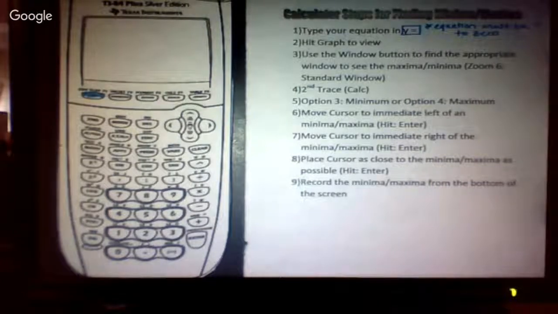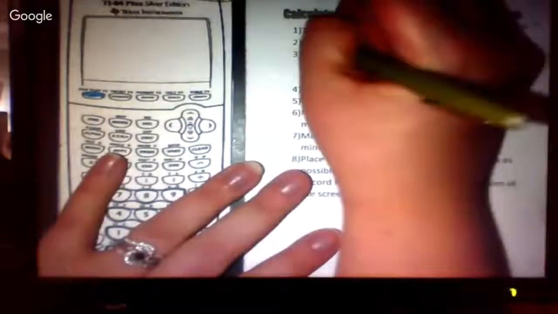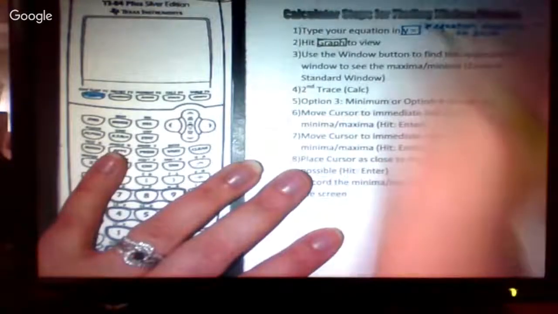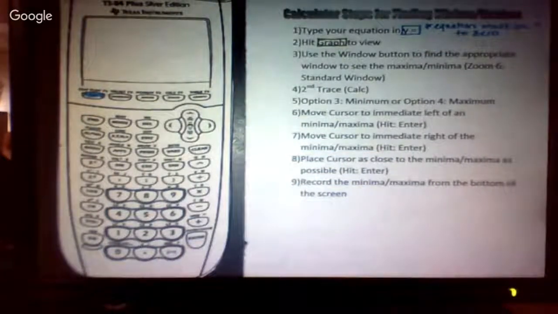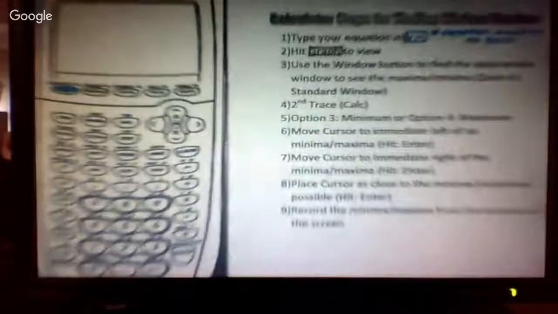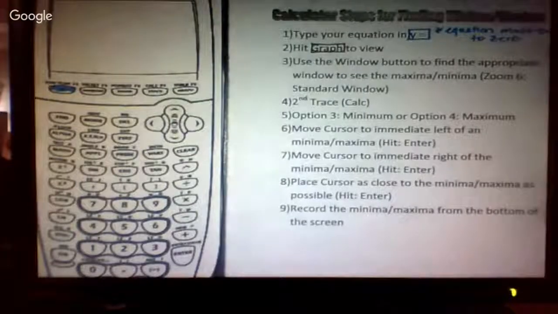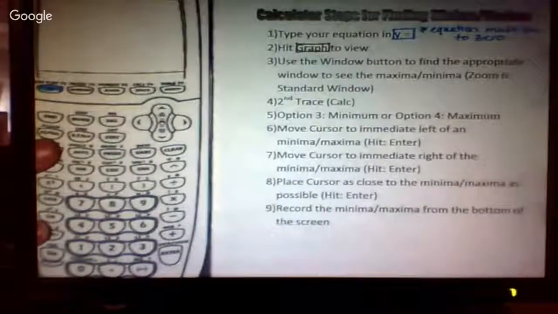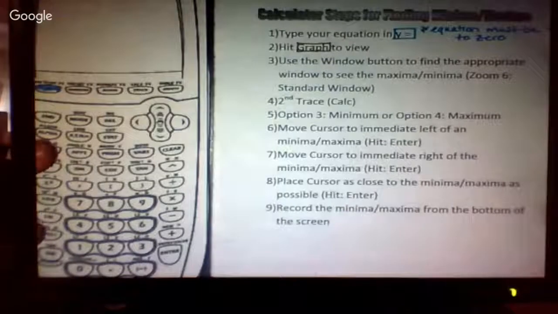Okay, once you enter it into y equals, in order to see your picture, we have to use the graph button. So number 1, equation needs to be equal to 0. Where do I find your graph button on your calculator? Beside trace, top right. Your graph button is here.